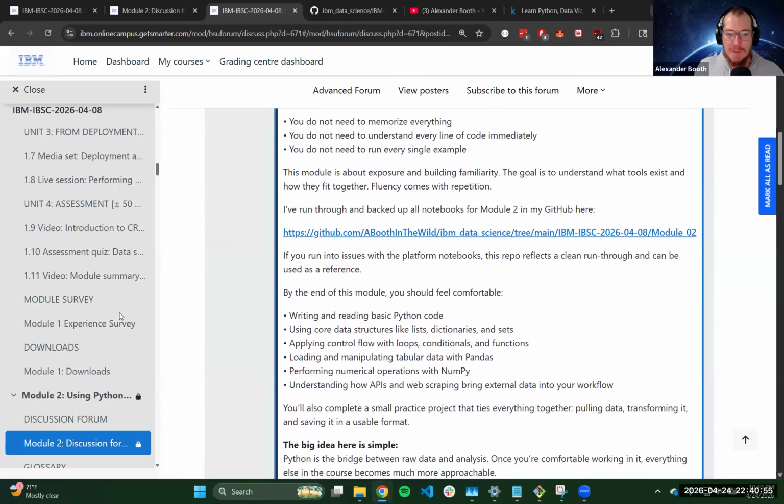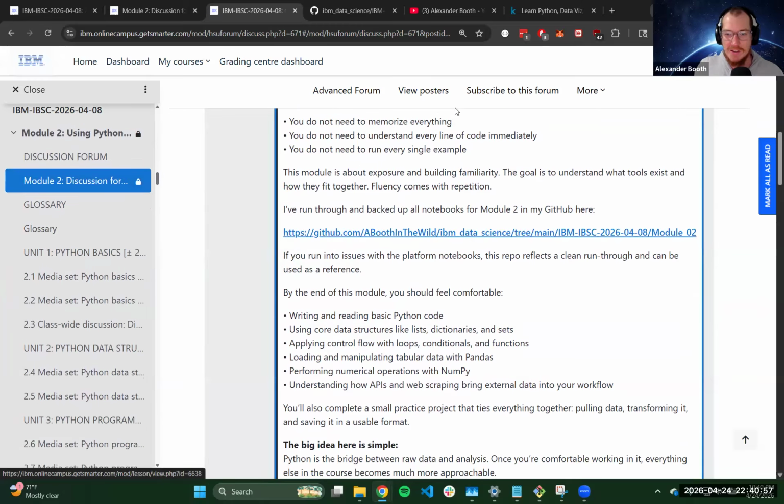Cool. Week two is all about exposure and building familiarity. You don't know what you don't know, so hopefully this lets you know what you don't know. Understand what tools exist and how they fit together. More fluency in Python comes with repetition. That's why we're going to be doing this every week for the next 9 weeks.